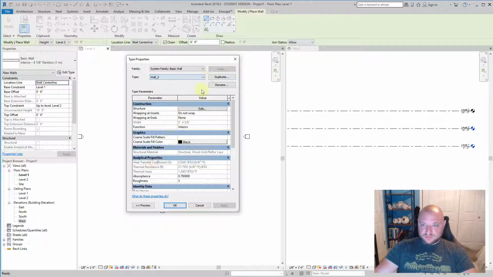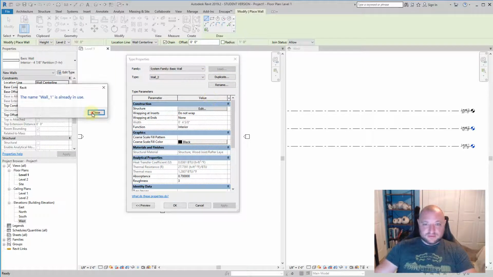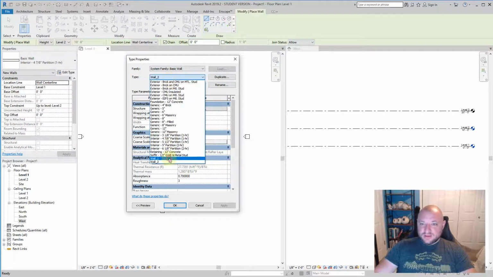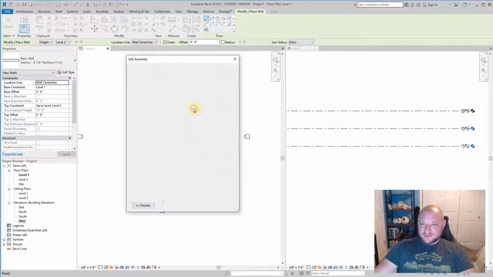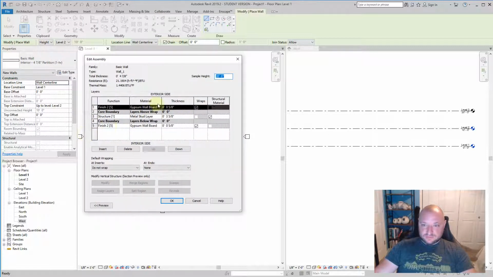Actually, let's go to wall 2, and we'll duplicate it as wall 1. It'll yell at me. Okay. Fine. We'll just go back to wall 1. I didn't want to repeat the process. I should have done this before. Alright, so let me just do this one real quick.